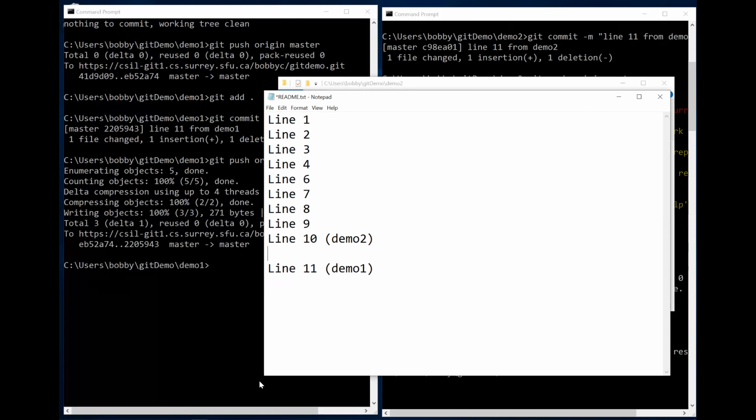Okay, so really it's up to us as programmers to communicate and to discuss what is the logic that we want to keep, what is the logic in this file that we want to keep.